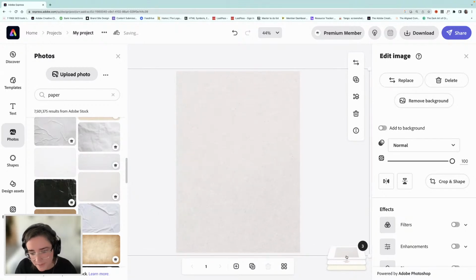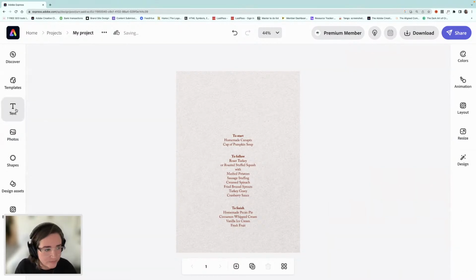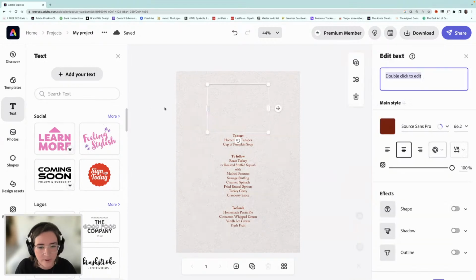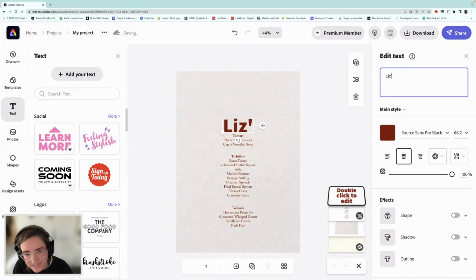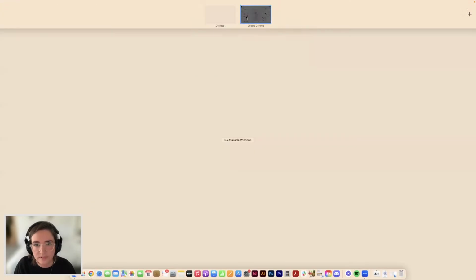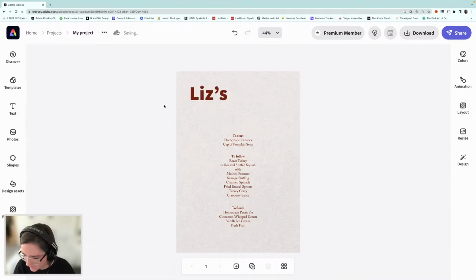So I'm just going to head over to my stack of layers here, and I'm going to move that back so that the menu comes up on top. And then next up, I'm going to add my title. And I want to make it all nice and personalized. I'm going to put Liz's, sorry, Liz's Thanksgiving dinner.